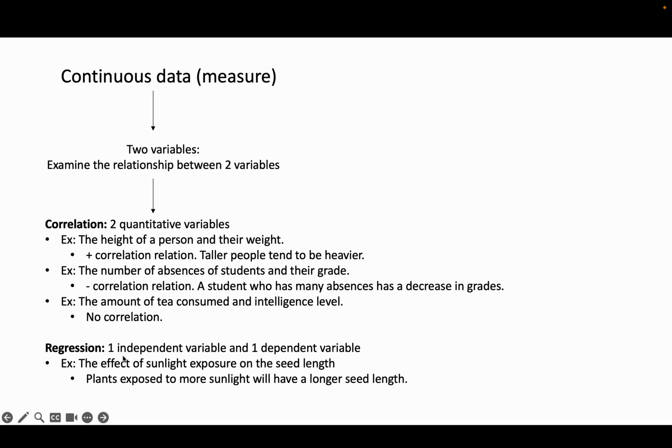If you want to take a look at the effects of sunlight exposure on seed length, you want to see whether plants that are exposed to more sunlight will have longer seed length. So pretty much your independent variable in this case is sunlight. The seed length would be the dependent variable. If you want to see how sunlight affects the seed length, then you would perform a regression test.